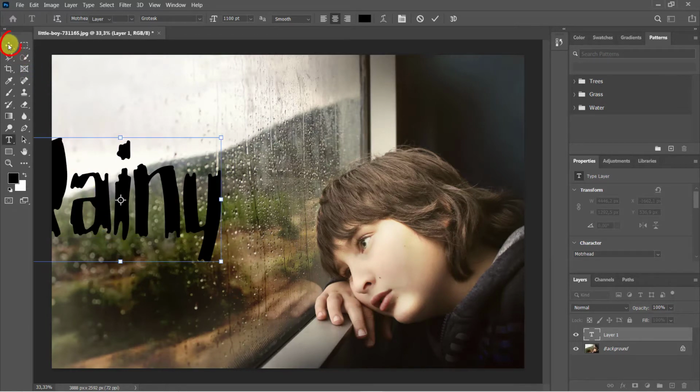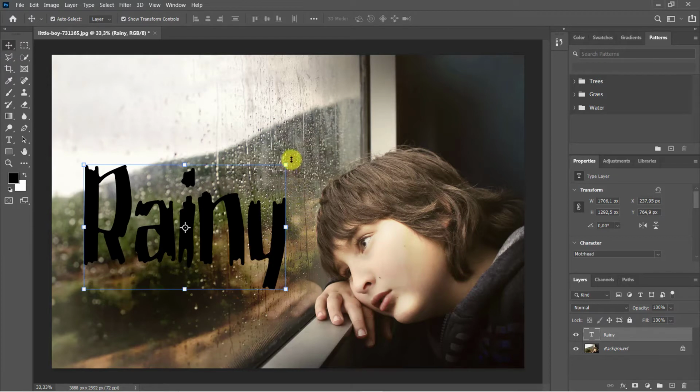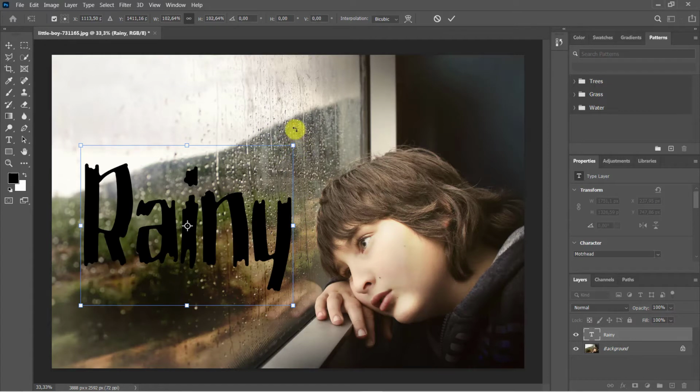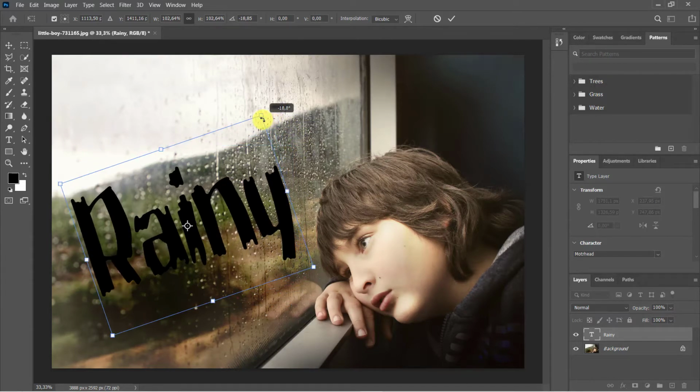To reposition it, open your Move tool and move it. To angle it, open your Transform tool by pressing Ctrl, Command+T. Go to a corner and when you see a curved, double arrow, rotate it counterclockwise. Then, press Enter or Return.